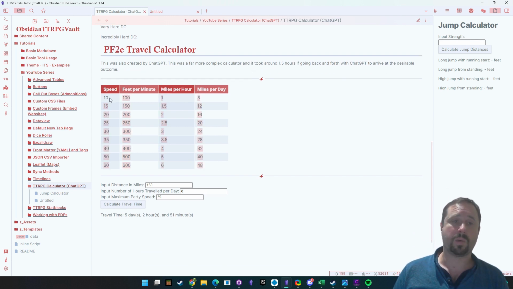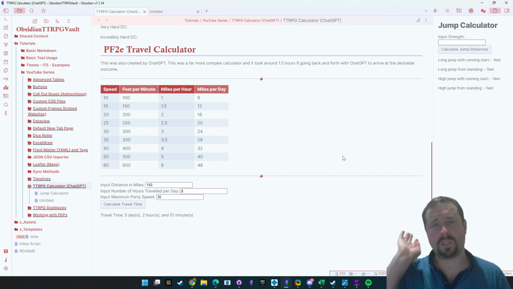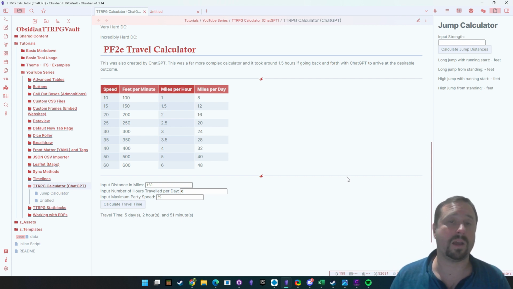Now, just so you're aware, this table here is not part of the code solution. It is not required at all. It's just this bit here. I just put it there for my own reference because it's a useful thing to have around.